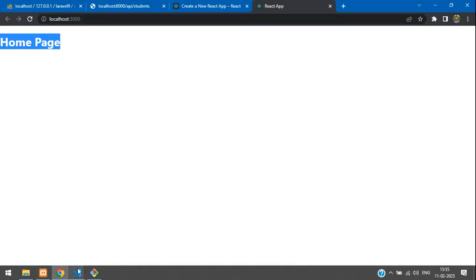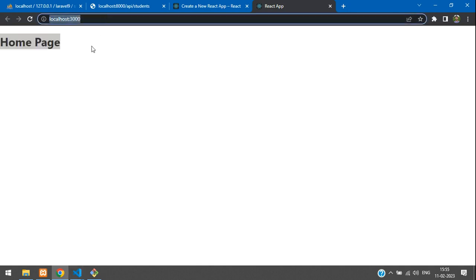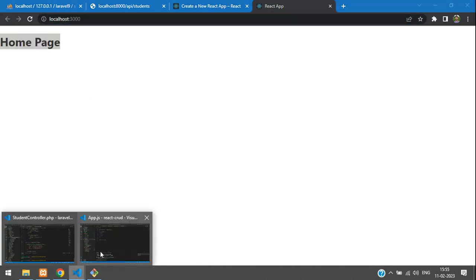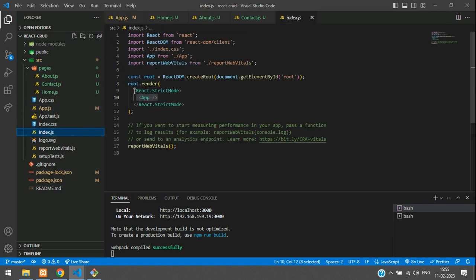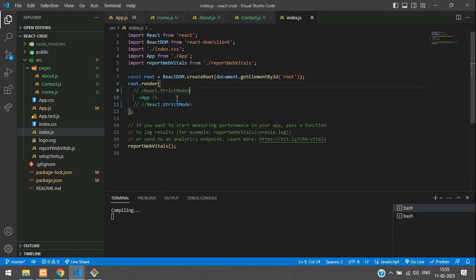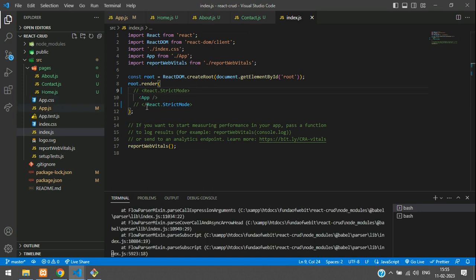Perfect, home page. And now guys, we need to route to the particular pages. For that, you can just follow one more step. You go to your app.js file, and before that you need the index.js file. Here it is React strict mode. Instead of React strict mode, we have to make it browser mode. Okay, so let's comment this. Either you add it here or in your app.js file, no worries.